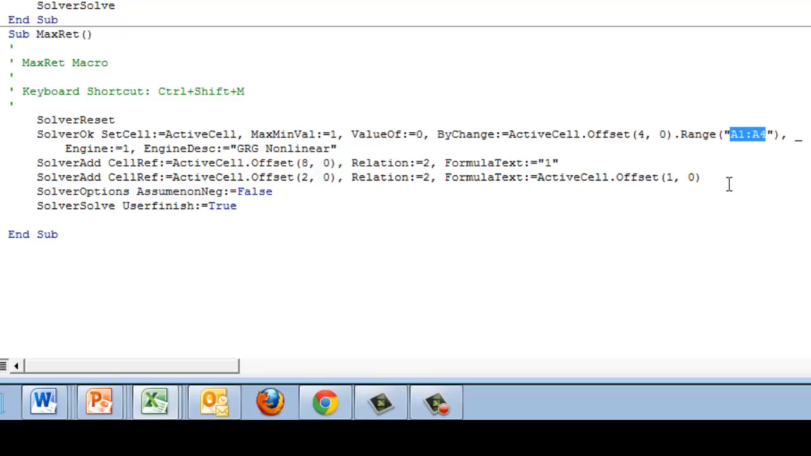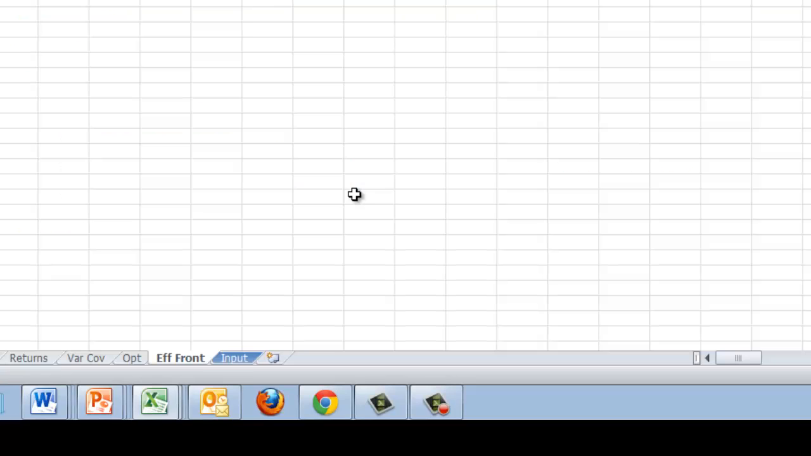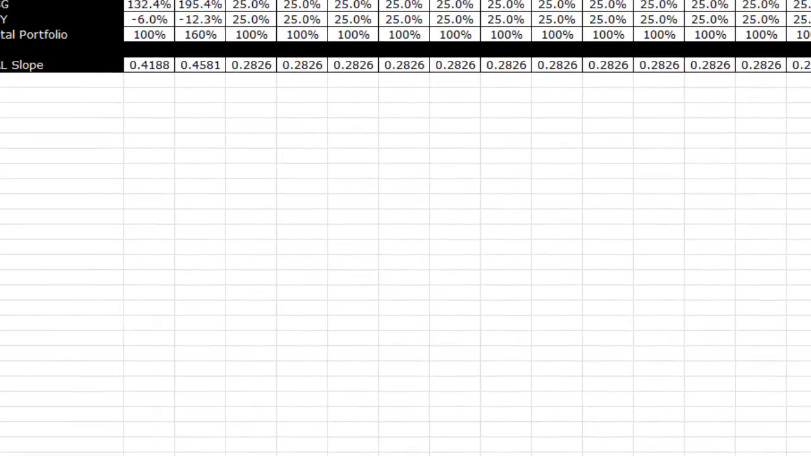So that's us simply saying that the actual standard deviation has to equal the target standard deviation. Now, pause. You're doing a portfolio of 7 assets. I'm doing a portfolio of 4 assets. This is going to change slightly. You're going to have to think for a second about how many rows down you need to go.